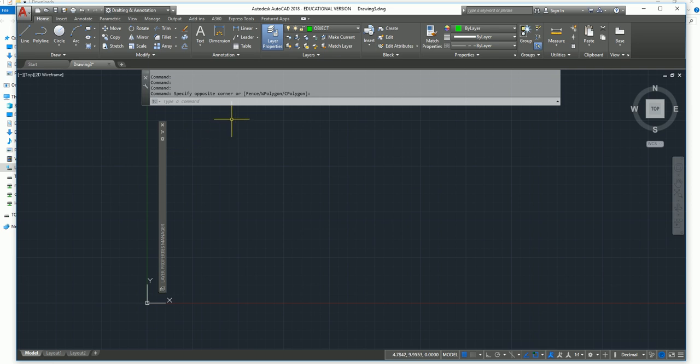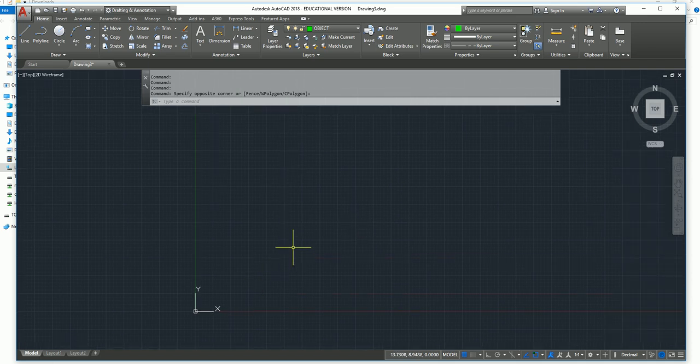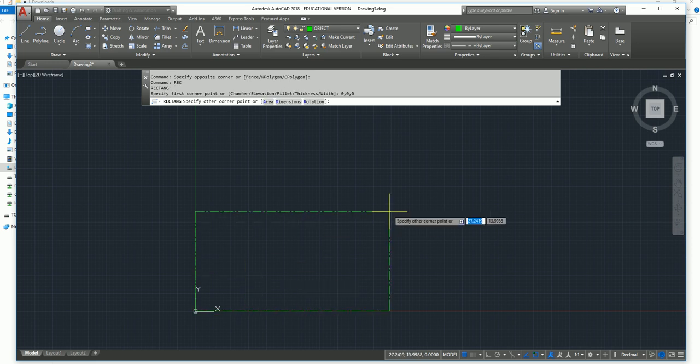Generally speaking, I draw with two screens all the time, and my layer properties is always open on my right side, on the other screen, so that I could constantly turn layers on, turn layers off, etc. So anyways, now let's just create a rectangle, and we'll start at 0, 0. And we're going to do 17 wide by 11 high.